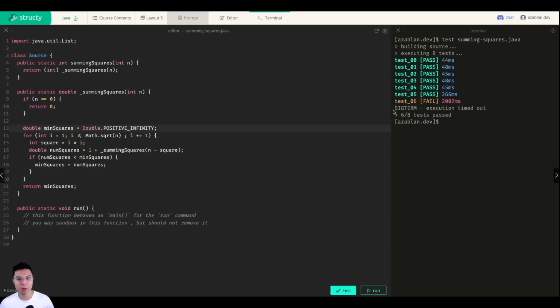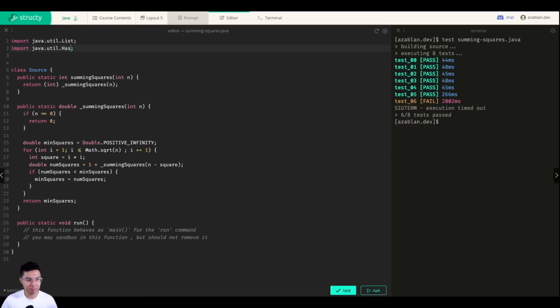It's starting to time out though on test case 06. So you know the drill. At this point we have our brute force. Let's add our memoization into it. So I'm going to start by importing the hash map, and I'll pass it along to my recursive method here. So it'll be a new hash map. I'll take it as argument here.